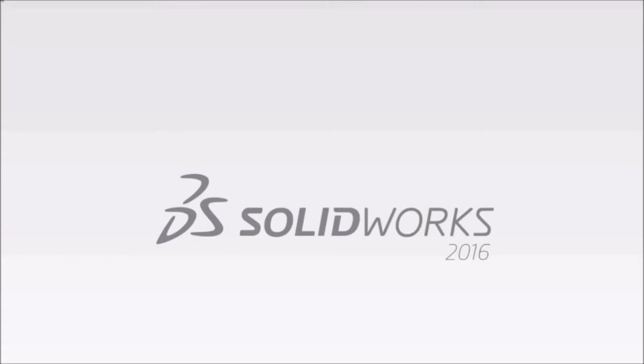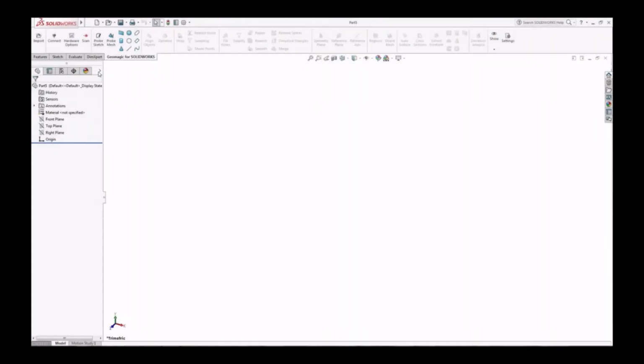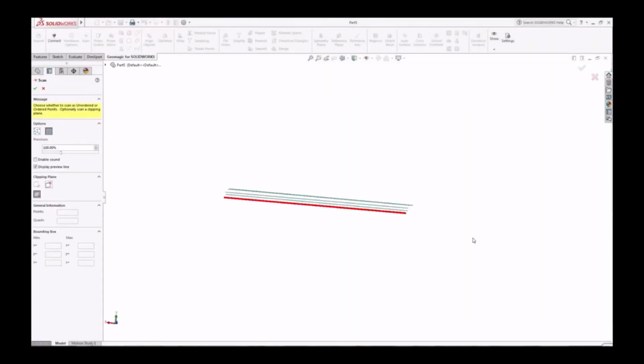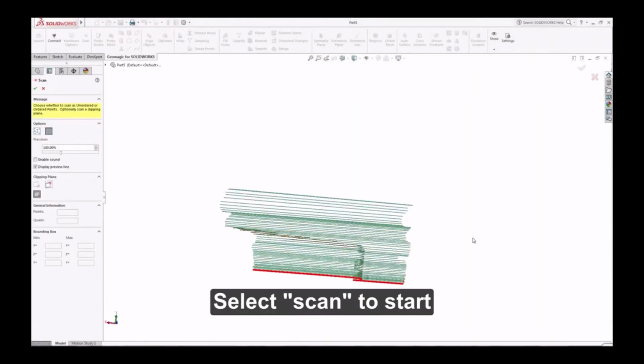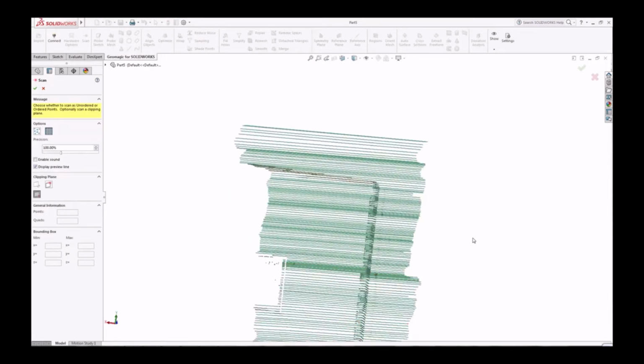Scan directly into SOLIDWORKS with Geomagic. With your scanner connected, start SOLIDWORKS. Select the Scan button in the Geomagic toolset, and you can easily scan directly into your CAD environment.